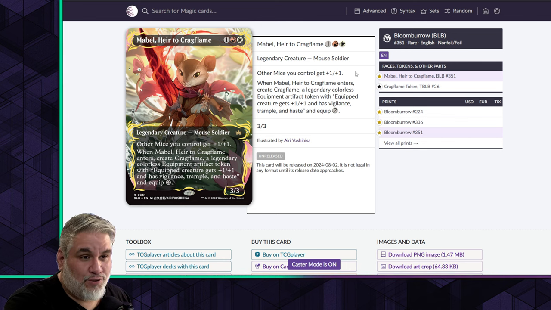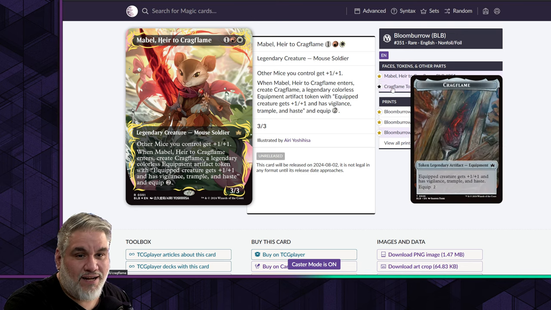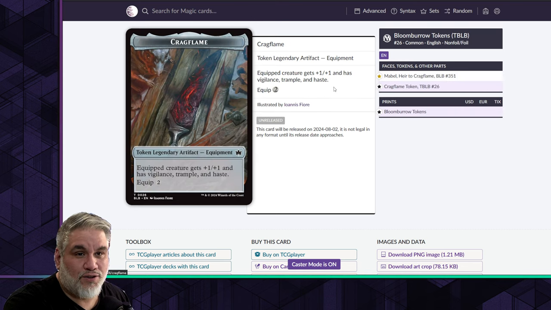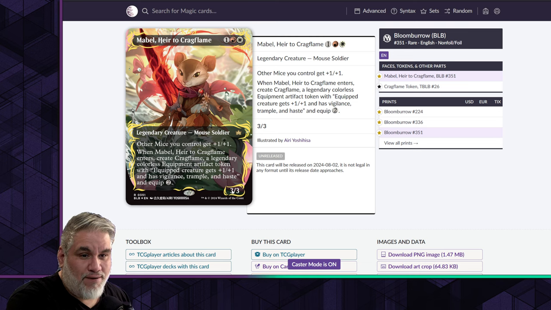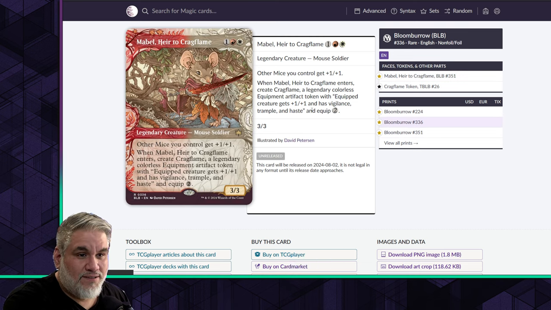Other mice you control get +1/+1. So 3/3. When Mabel, Heir to Cragflame enters, create Cragflame, a legendary colorless equipment artifact token. Equipped creature gets +1/+1 and has vigilance, trample, haste, and equip 2. And then this is Cragflame. That's pretty sweet. So she's just a 3/3 for 3. She's a mouse lord and she gives you an equipment. That's kind of cool.